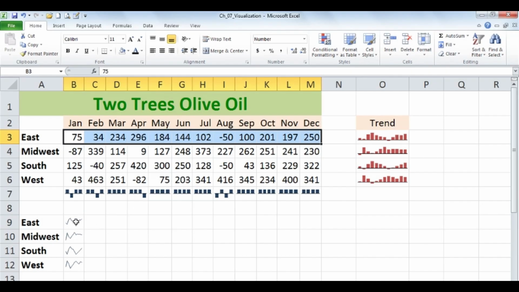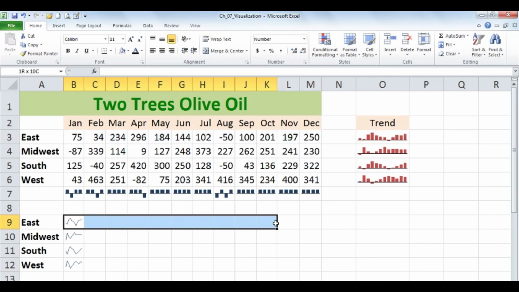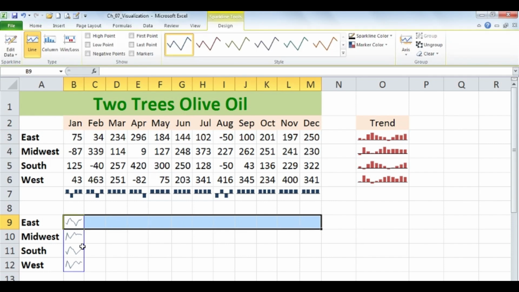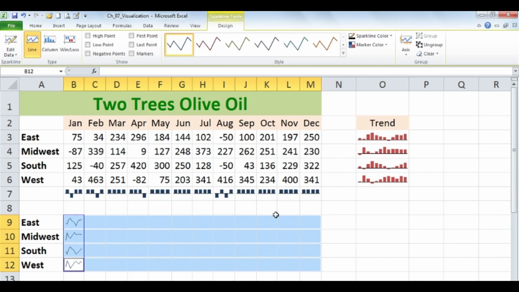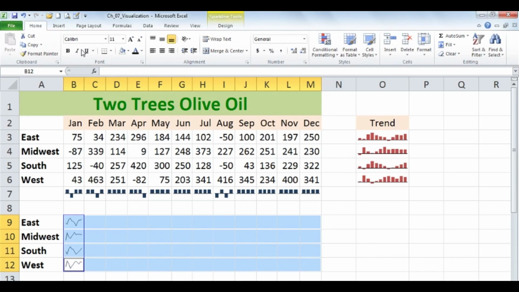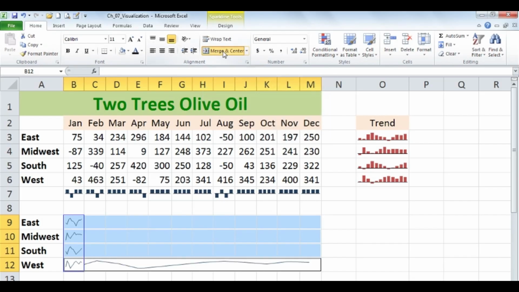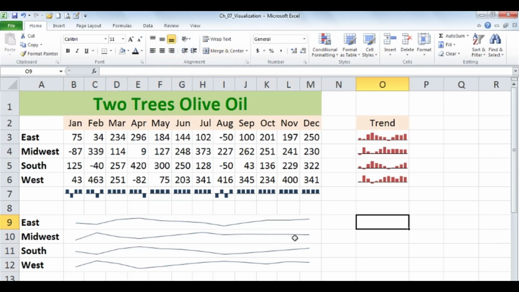But what if we were to merge this cell with the ones to the right? Now, if we want to do this for all these cells below it, we'll have to now hold down the Control key, drag across here, Control key still held down, drag across here, and then merge these cells on the Home tab, merge and center. There we are, make the lines thicker. We now have a visual representation of what happened in the East across those 12 months.